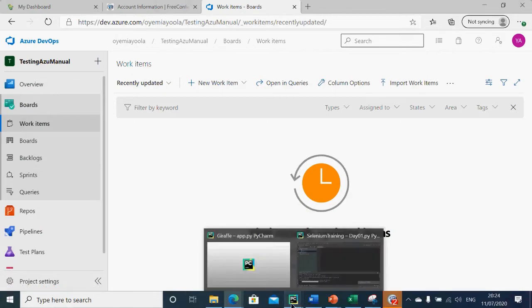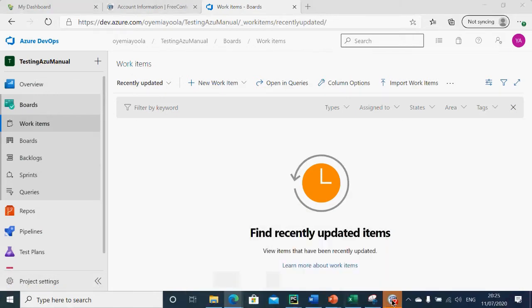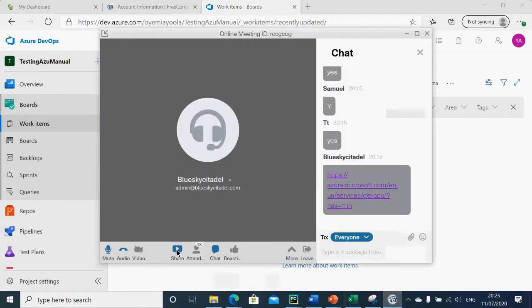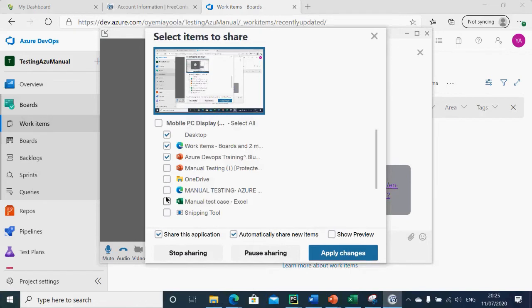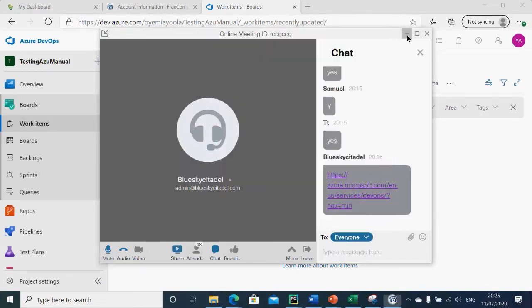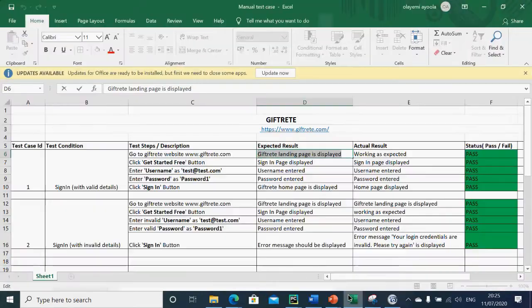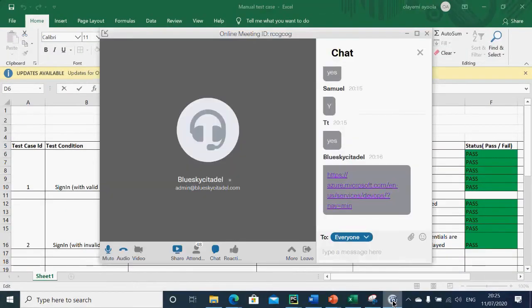So I'm just going to display the test case. Just in 1 minute. Let me share this Excel. Okay. Can you see the spreadsheet?